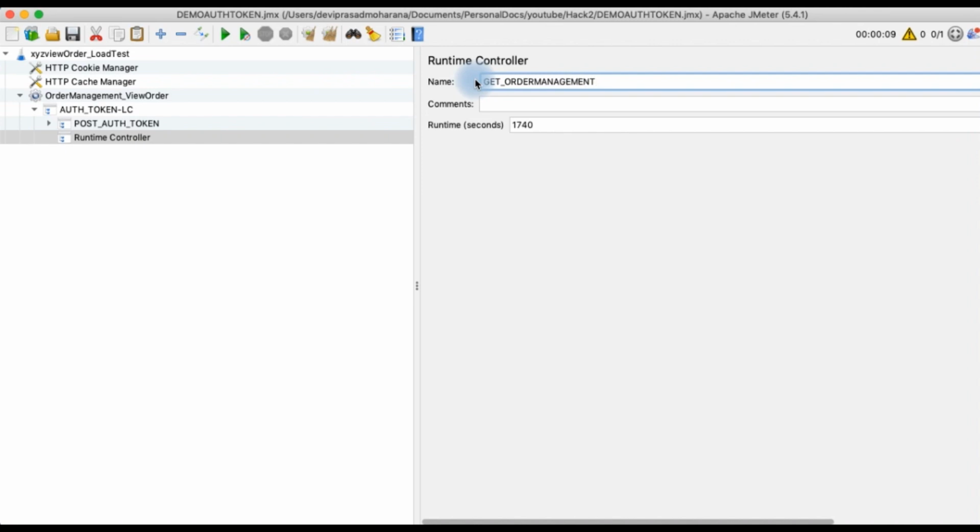Awesome. Hyphen. I'm using this as a runtime controller, so I will write a short form as RC. Okay, let's move to the next step.